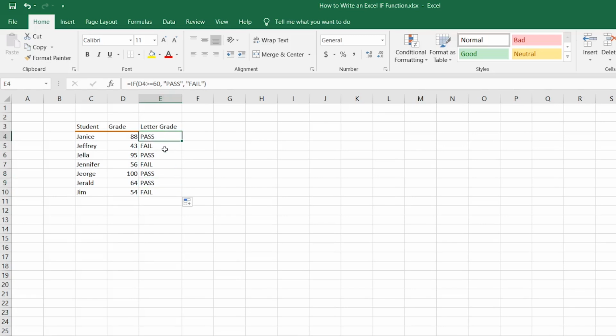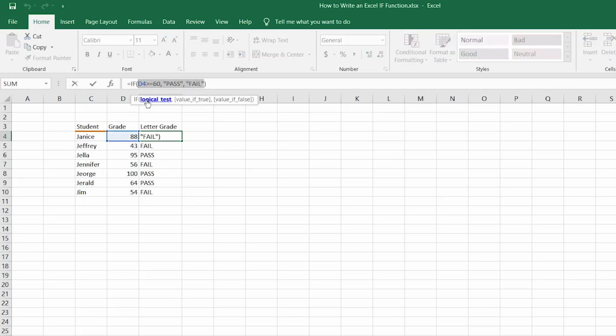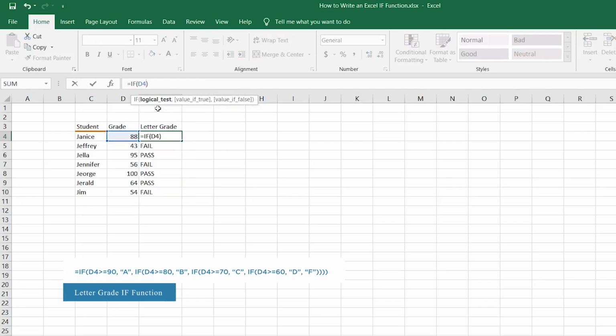So what if you wanted to do an actual letter grade? If you wanted A, B, C, D, or F, the way to do that is to use multiple if statements. It's a method called nesting if statements. You put if statements inside of if statements. So to do that, we're going to delete all of this, and we'll start with D4 again. So if D4, we're going to start at the very top.